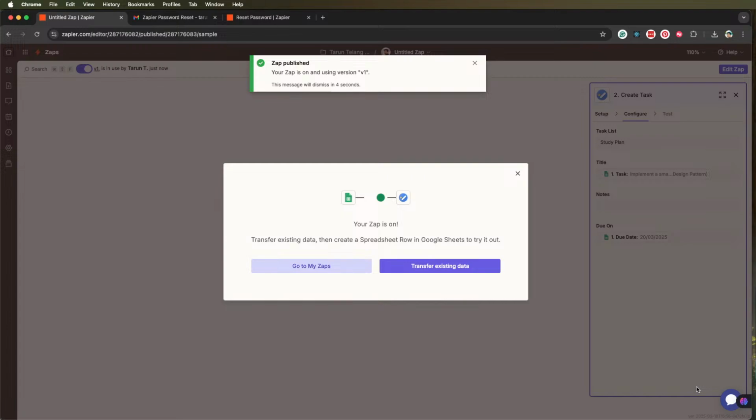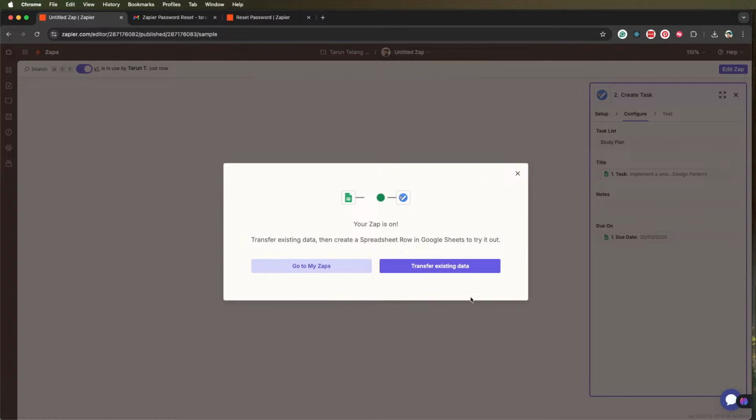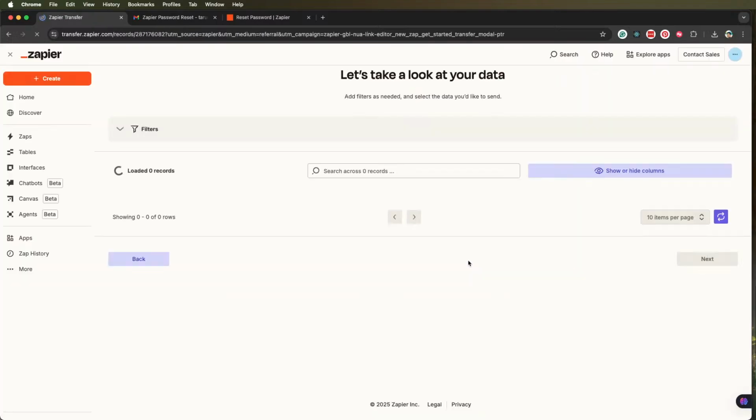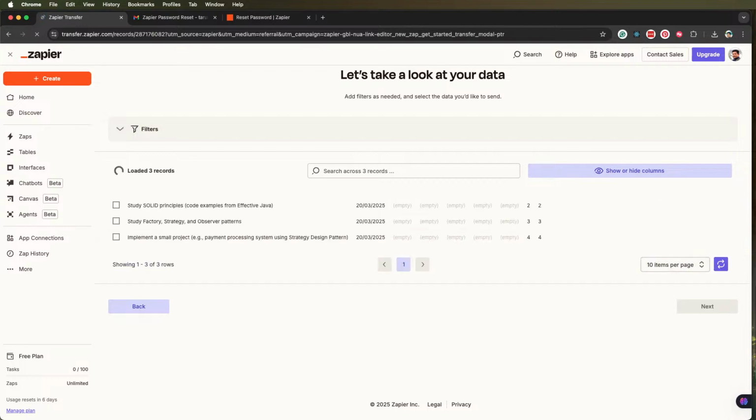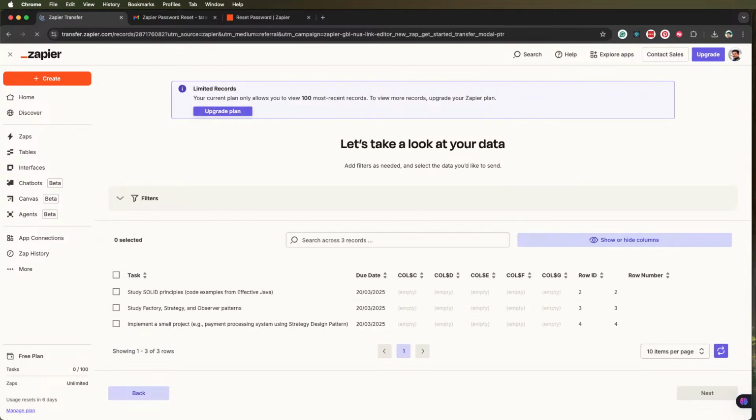Okay. So transfer existing data. So I will transfer existing data. Great. So now any new row I add in my sheet, automatically a task will be created. This will be helpful in my task tracking. It will make me more productive.